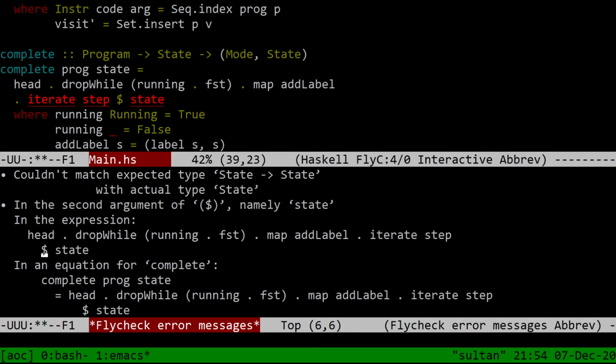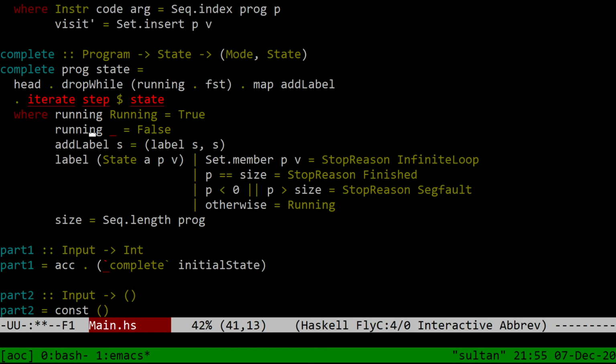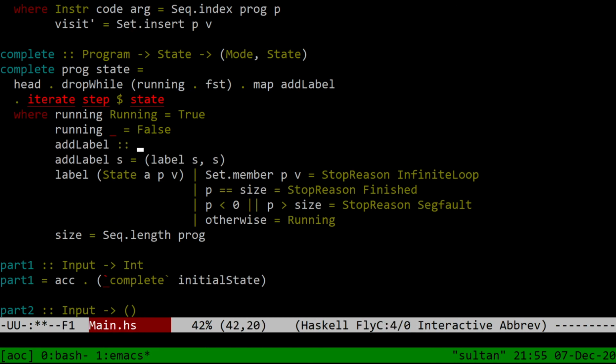So, state, you thought would be a function from state to state for some reason. So add labels is a function from state to mode and state. Like that, you already thought that, right? Yeah, that's not surprising to you. So this is all fine.